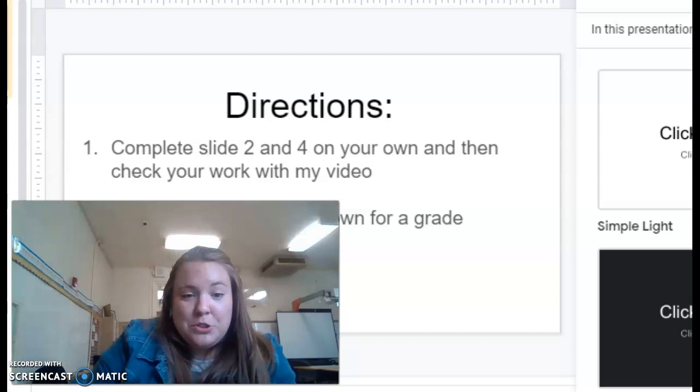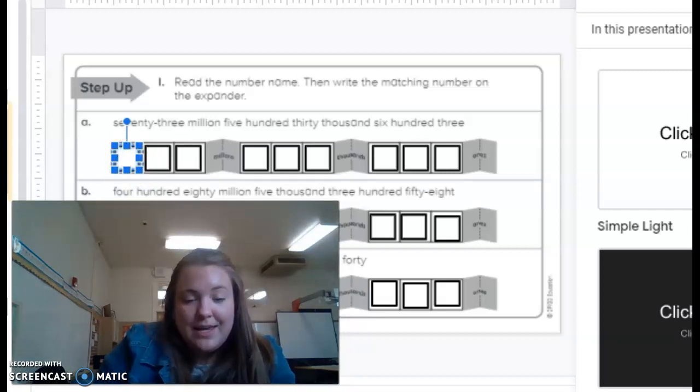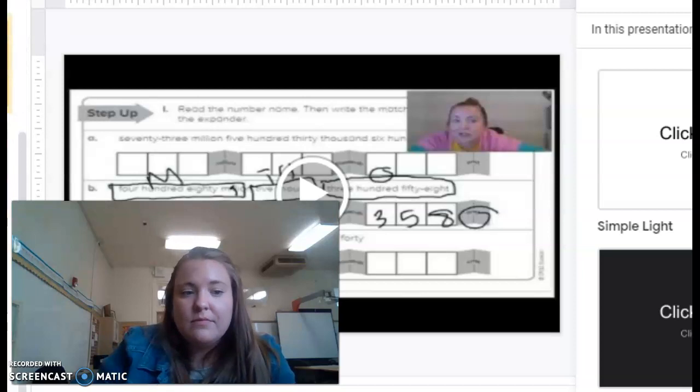So you're going to do slides 2 and 4 on your own, and then you're going to check your work with my video. So you're going to come to slide 2. Look what you see here, that number, and you're just going to fill in these boxes. So just click on the box and push the number for all 3 of those. And then once you're done with that, I want you to watch this video where I explain it to you, and I want you to see if you got it right or not. And if you didn't, I want you to go back and fix it. Then I want you to move on to slide 4.